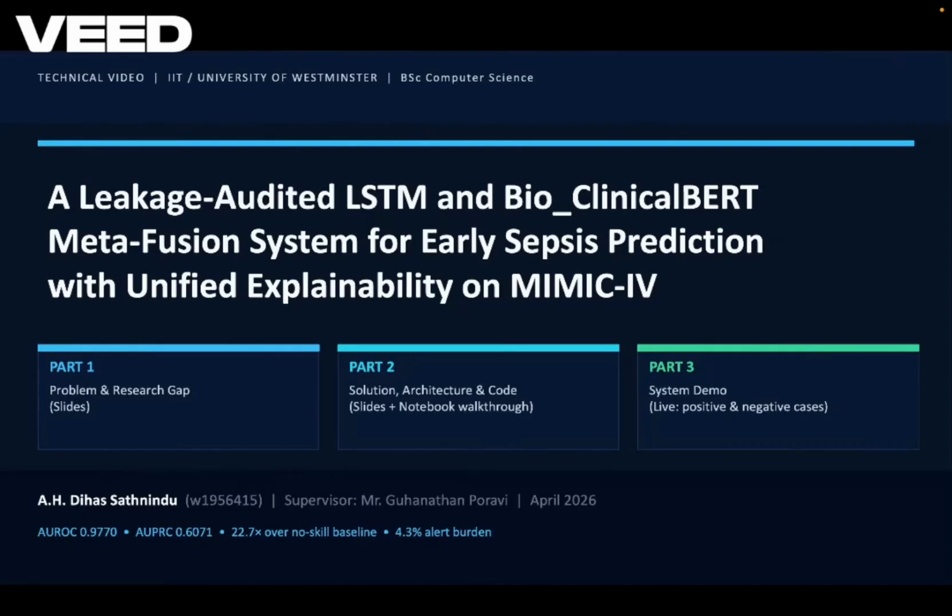First, I'll explain the problem and research gap using slides. Then I'll walk through the notebook and code. Finally, I'll demonstrate the system with both positive and negative test cases. Let's begin.